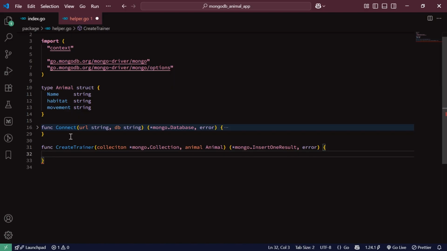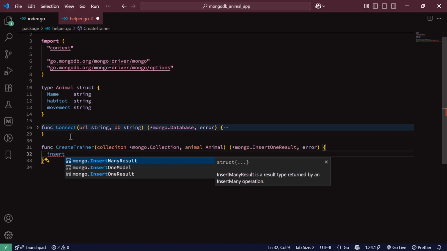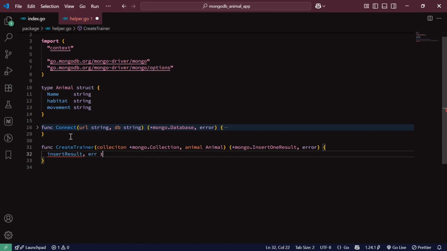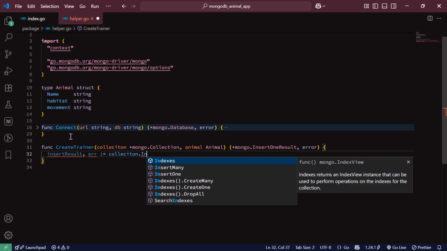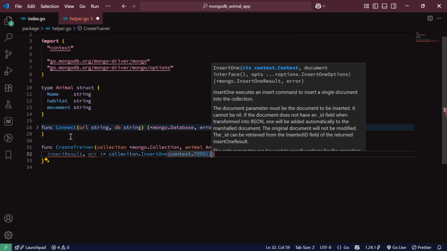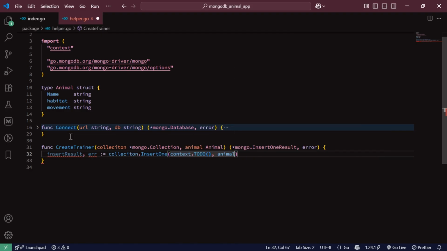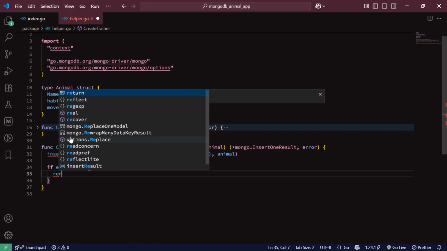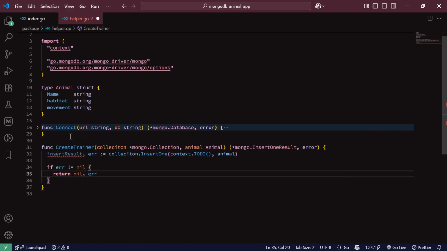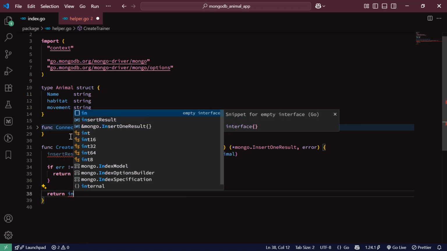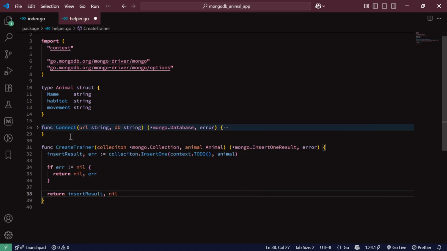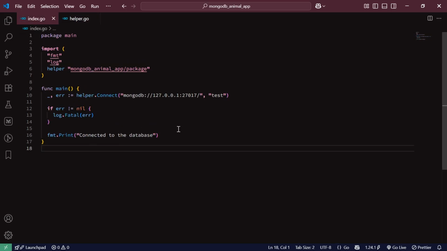Inside the function, I will call collection.insert1 with context.todo as the first argument, and then the animal struct we want to add to the database will be the second argument. I will store the return values into two variables, insert results and error. I will check if there are any errors while trying to create that record, and then I'm going to return nil followed by that error. If there are no errors, I return the insert result followed by nil. Let's head back to the index.go file to use this function to create a new record in the database.